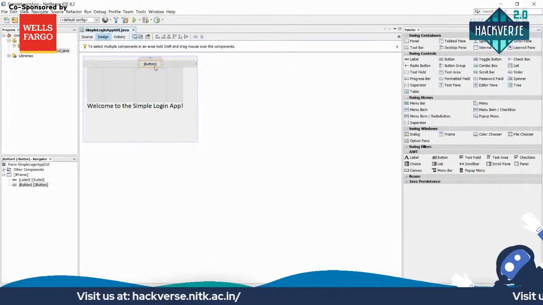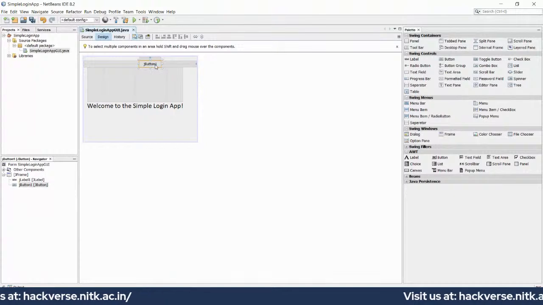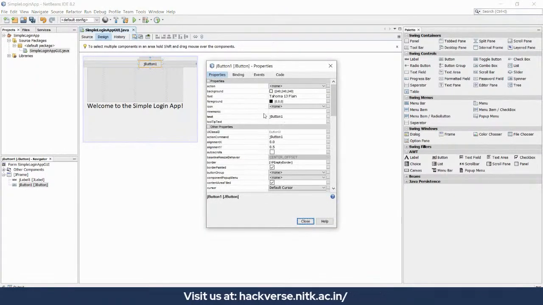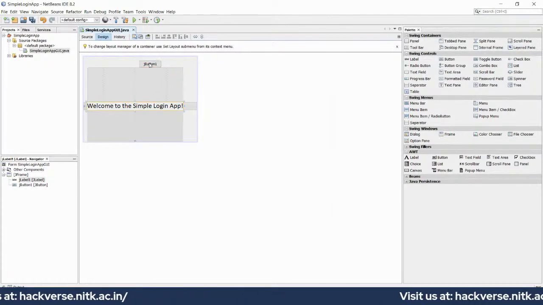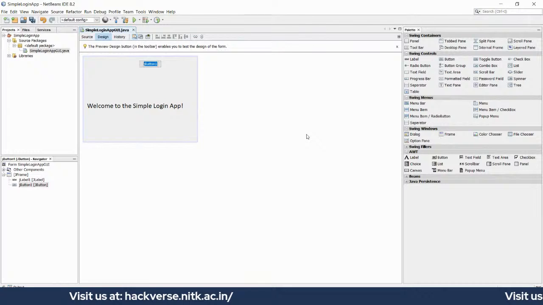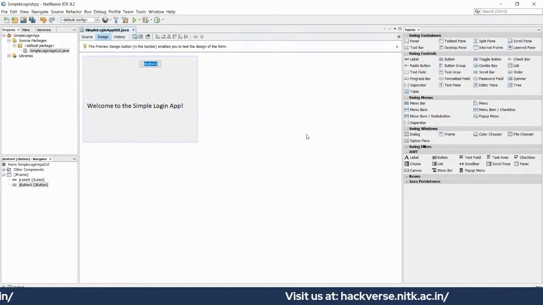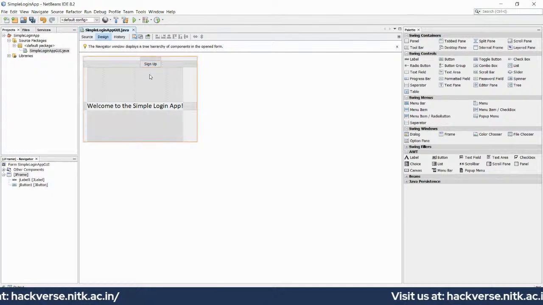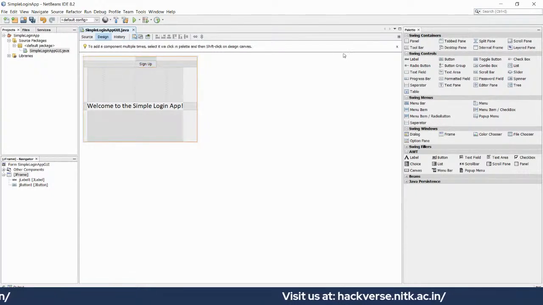We need to change the text of this button, because right now it's saying JButton1. So let's change the text by using either the properties, where we could go and change it, or the other way, which I forgot to mention for the label: just hit the space bar. Select the button and press the space bar, and we can change the text of the button. This is going to say sign up. So let's put that in, sign up, and hit enter. Now that's a sign up button. Position this a little bit, and that's looking amazing.